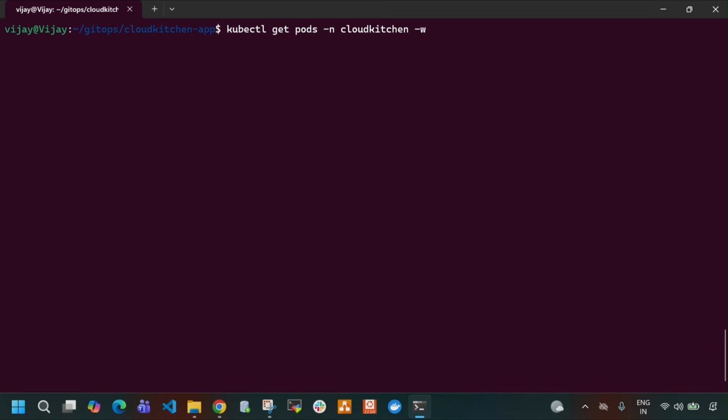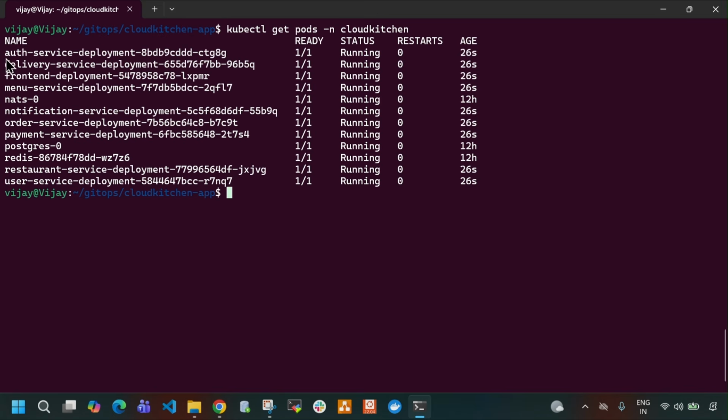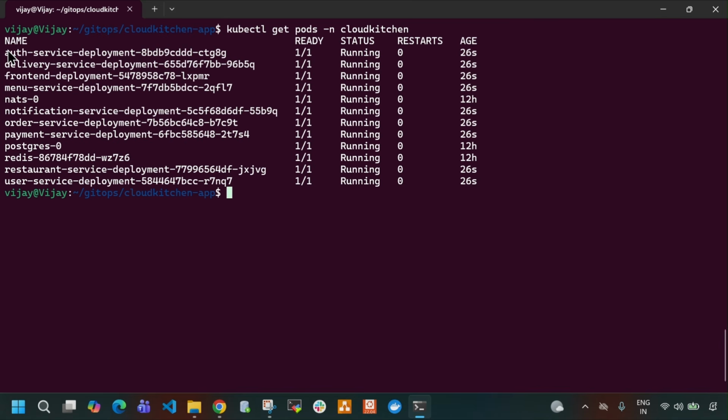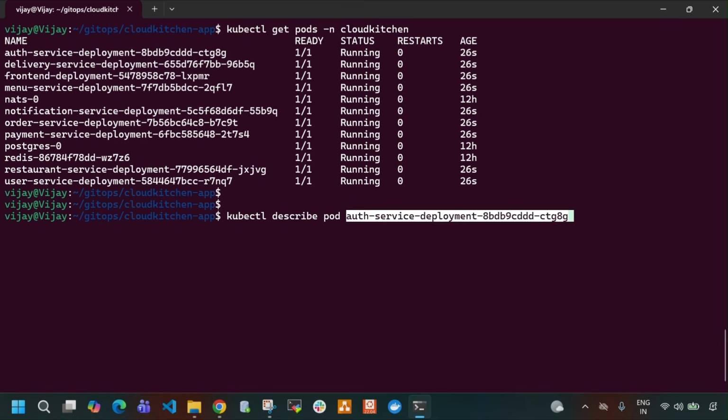Now let's check all the pods. Let me cancel this and run kubectl get pods -n CloudKitchen. Here you can see for the last 30 seconds, all the pods are in running state, guys. Now let's check the image tag. Let me copy any of the pod names and run kubectl describe pod with the pod name -n CloudKitchen.